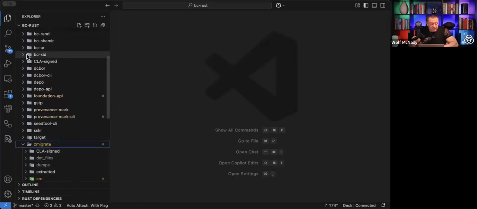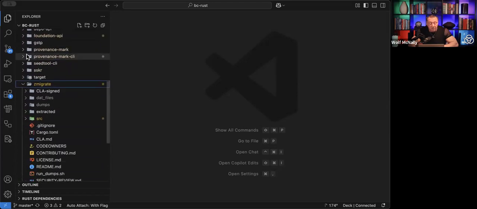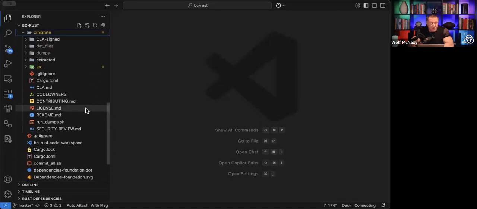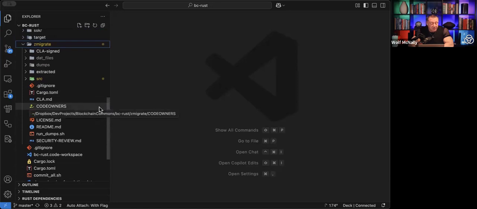This is basically my workspace of all of the projects that Blockchain Commons works on in Rust, including the new Zmigrate. This is available on the Blockchain Commons account on GitHub right now. What you're about to see is a commit or two ahead of what's there, but minor commits.